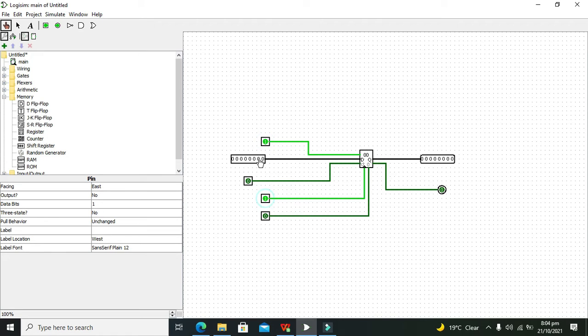So now I will make the data 10. Now you can see that on the trigger of the clock, our input is going to the output. Now when we make load 0, nothing is going to happen. The pulse which we are using here is actually the clock pulse.